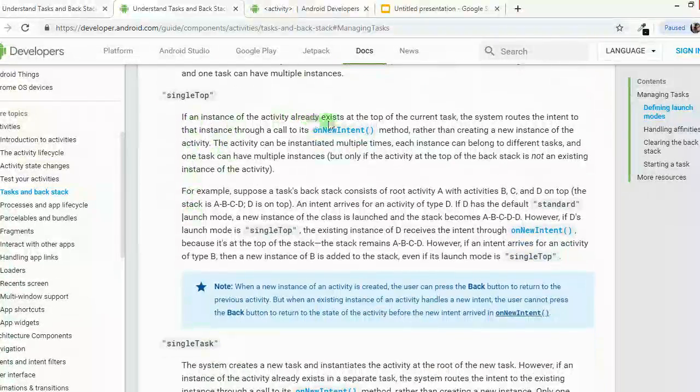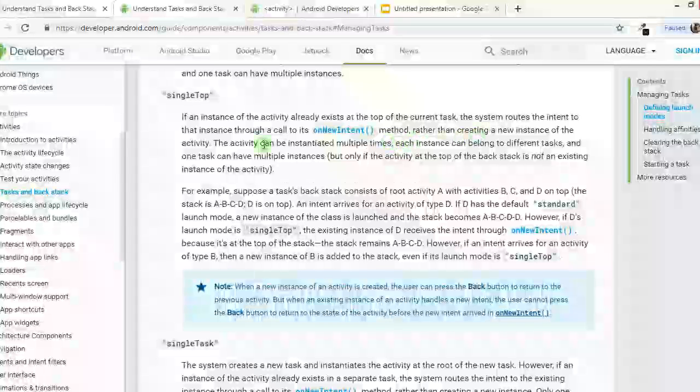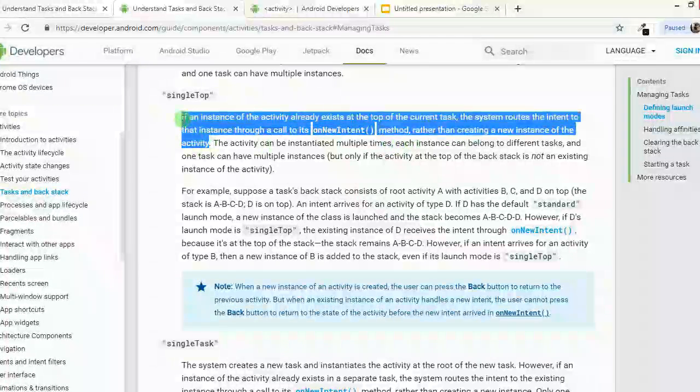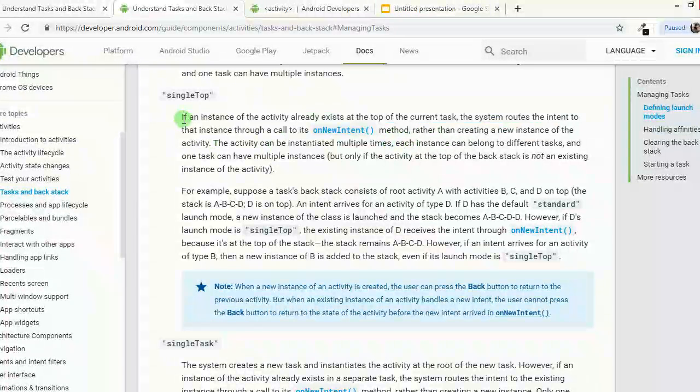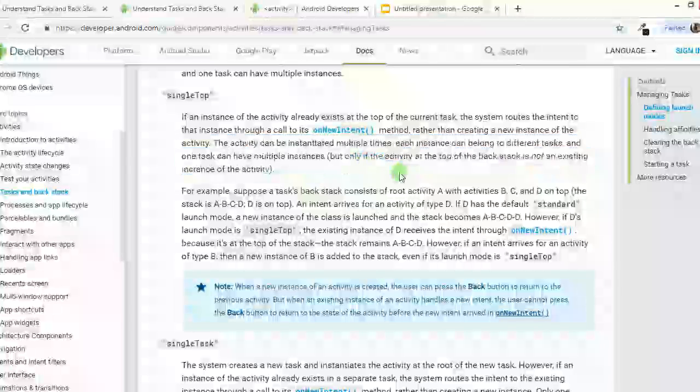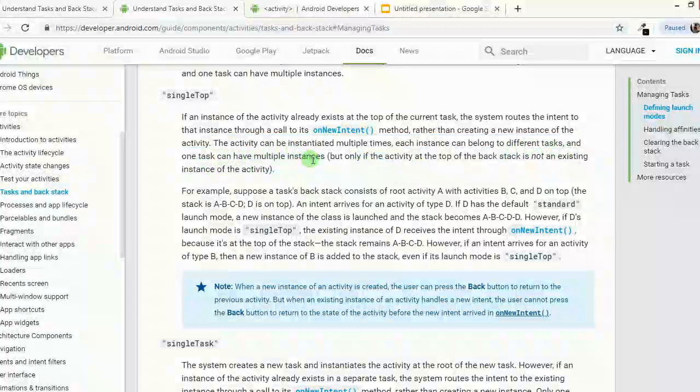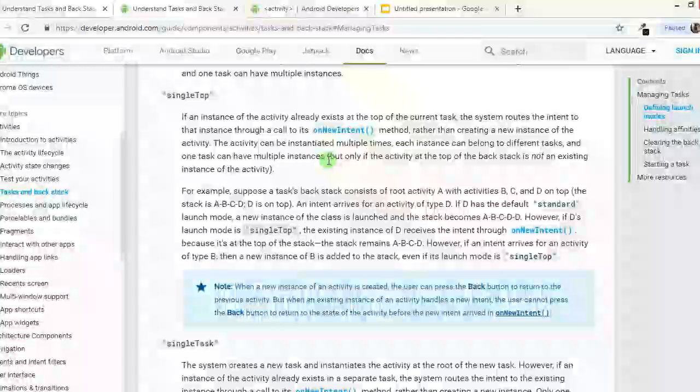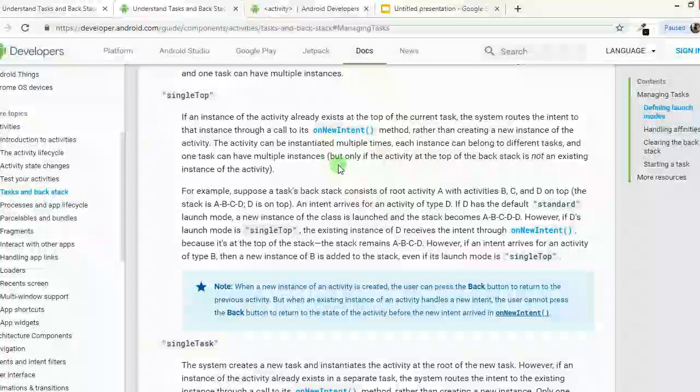If an instance of the activity already exists at the top of the current task, the system routes the intent to that instance through a call to its onNewIntent method rather than creating a new instance. So if there is already an instance at the top of the stack, then the system will route this intent to that instance rather than creating a new instance. The activity can be instantiated multiple times. Each instance can belong to different tasks, and one task can have multiple instances, but only if the activity at the top of the backstack is not an existing instance of the activity. So there's only one thing which has to be made sure, and that is the top of the stack, or the backstack or the task stack, has to have only one instance of the activity.